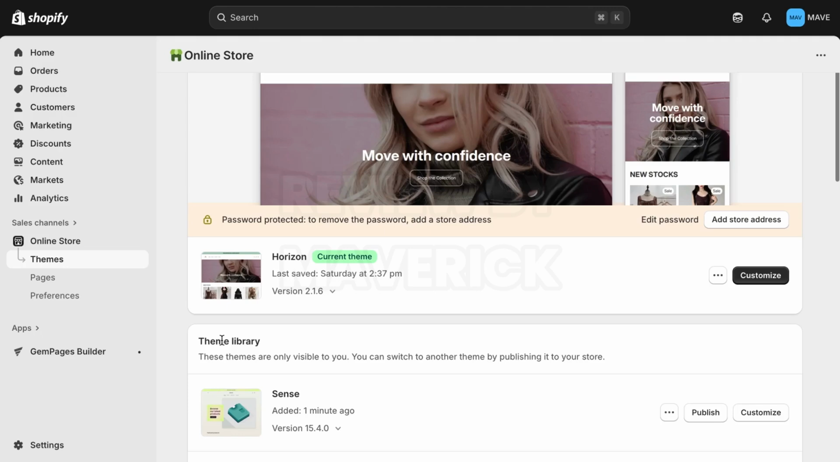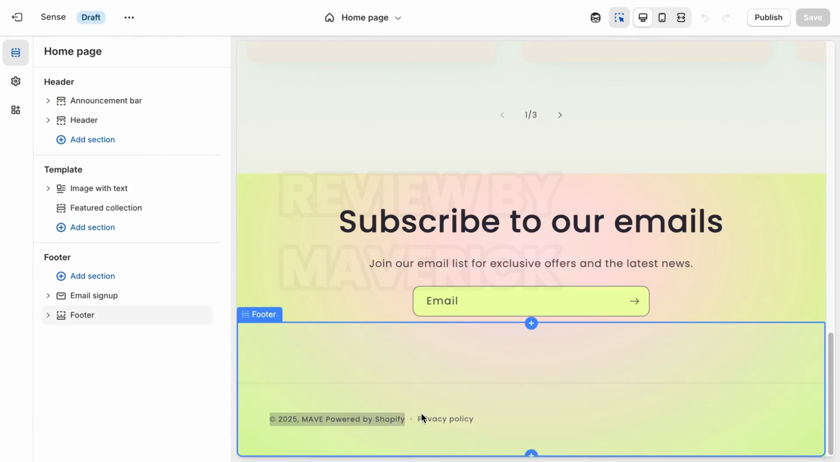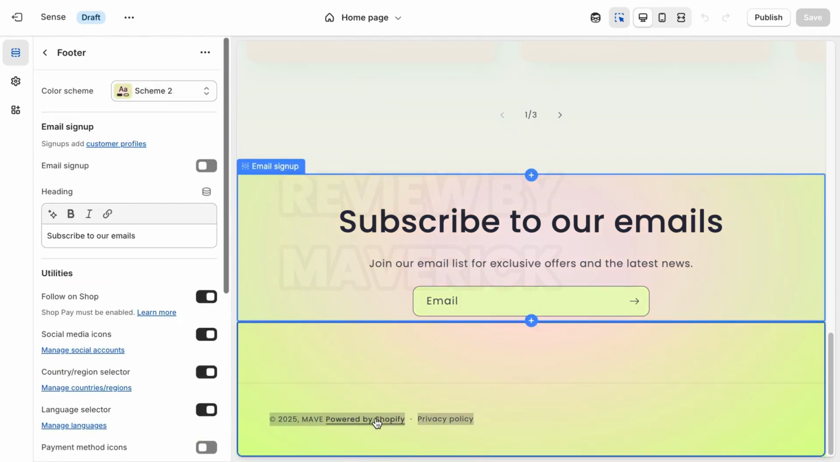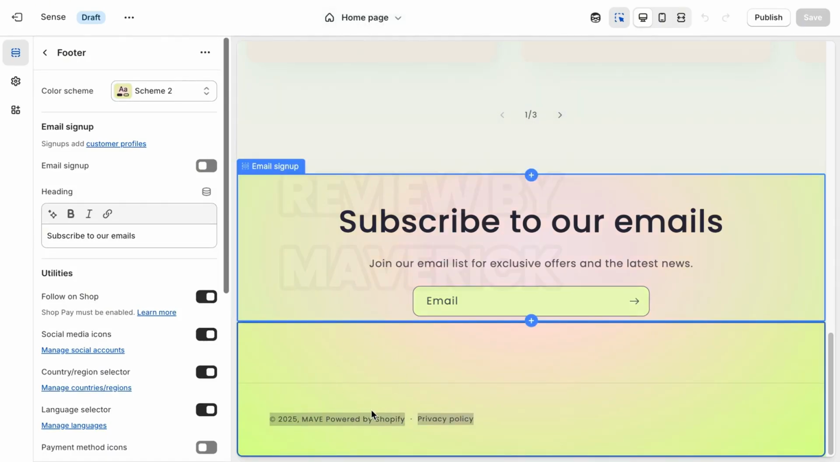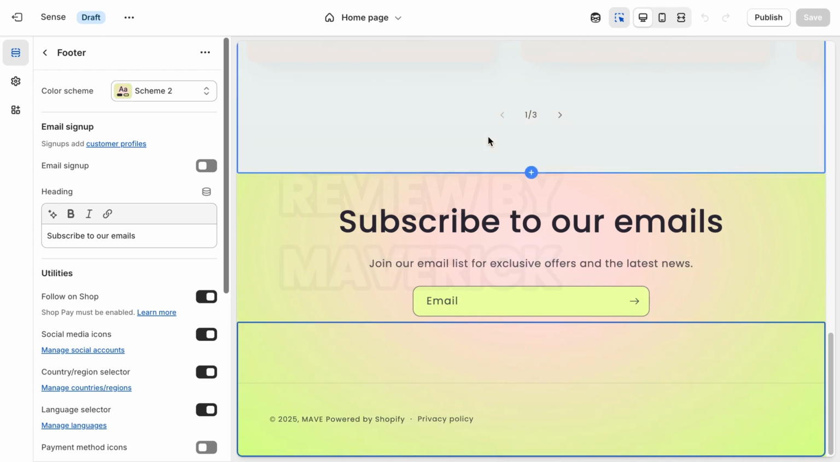Have you ever wondered how you can remove this powered by Shopify text in your Sense theme? So here is the Sense theme right here. And if we click on this powered by Shopify, you can see that it is unable. You can see that we are not able to edit it, and you wonder exactly how you can easily edit the powered by Shopify text and remove it. That is what I'm going to teach you in today's video.